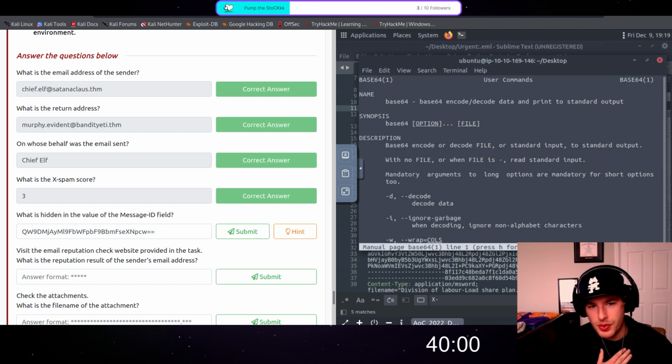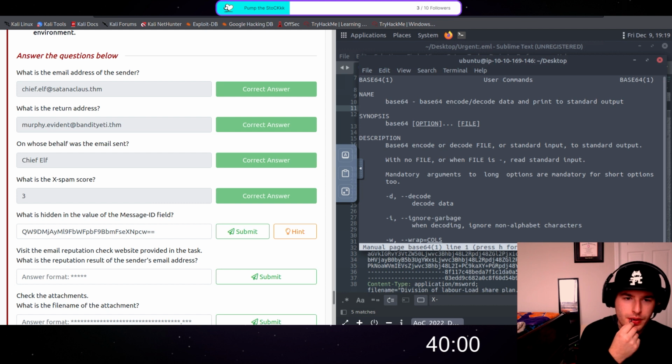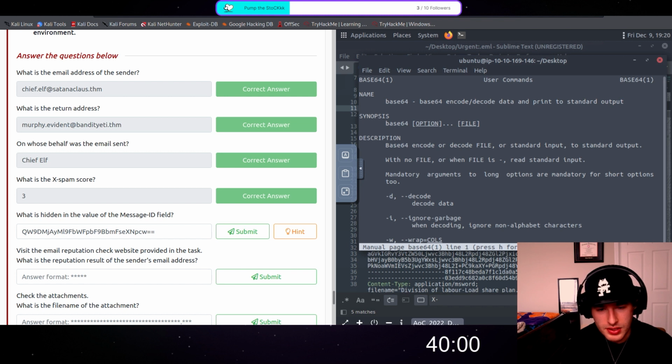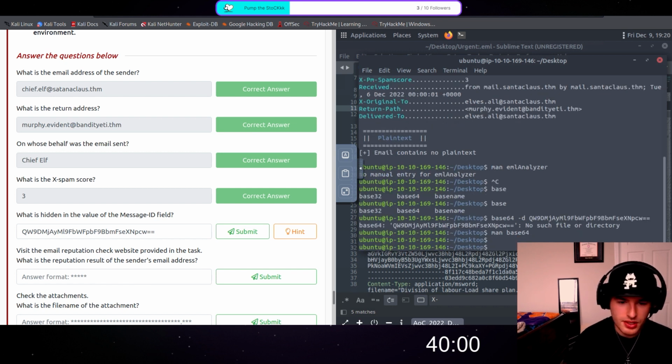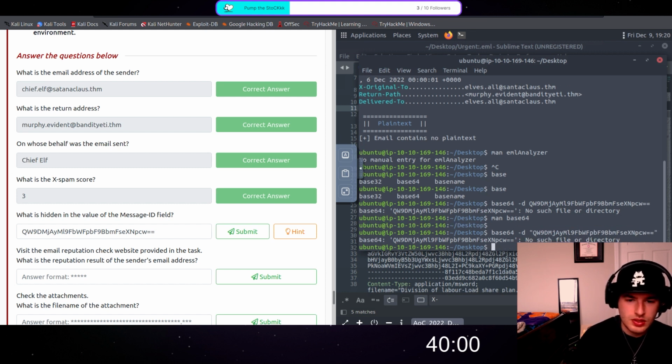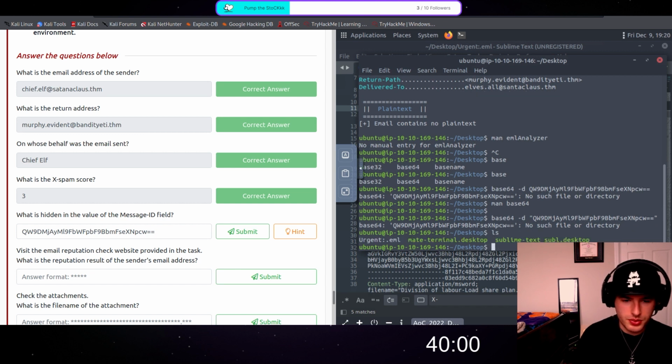So base 64 encode, decode data, and print to standard output. Options -D to decode. And file. So it needs to be saved into a file. With no file, or when file is dot, read standard input, mandatory arguments. Okay, so let's see if we can use this guy from just reading the man entry. So instead of doing that, maybe I can just put it in quotes and it'll work.